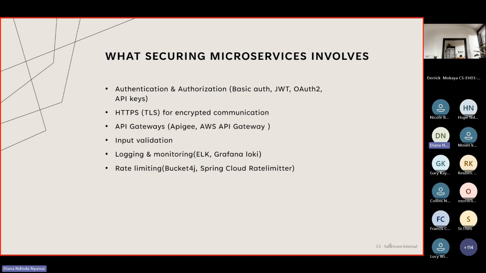So the other way is logging and monitoring. I'd say security doesn't end once you build something. You have to keep an eye on it. You can utilize logging tools like ELK or Grafana Loki, which are free too. And you can set alerts when something strange happens, or monitor for any unauthorized access or unusual patterns in your services.